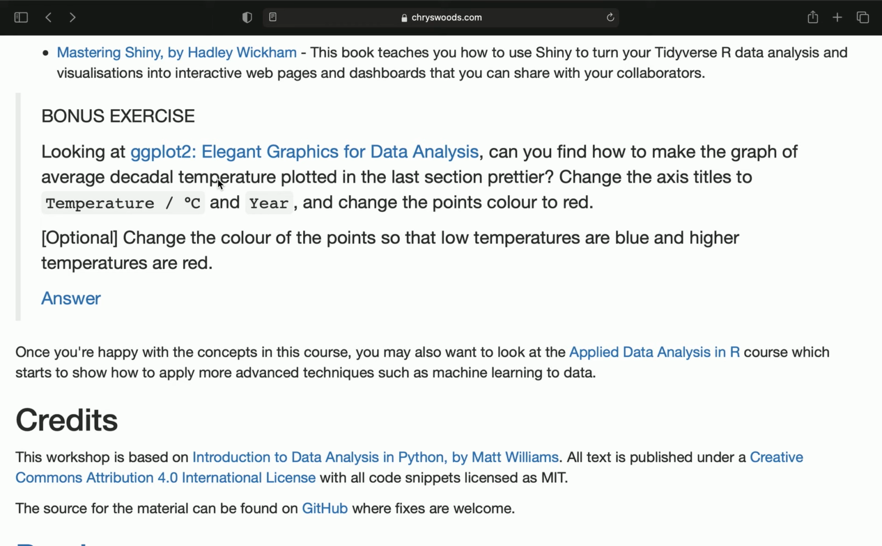And as I said, once we've given you an idea of what's possible with R, it's not everything you could do. So once you're happy with this workshop, we do have subsequent workshops, including the applied data analysis in our course, which will start to show you how to apply more advanced techniques, such as machine learning, to the data.